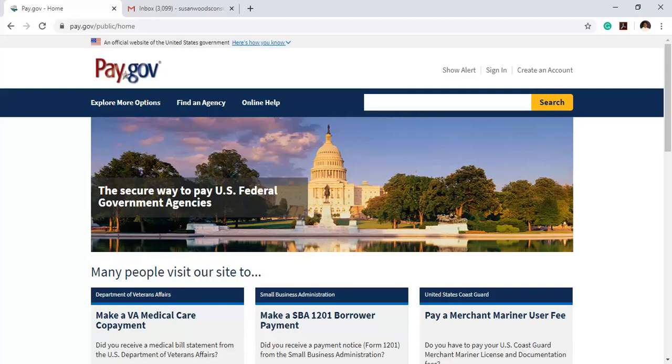The first step to using the new filing system is to create a Pay.gov account for your nonprofit organization. So again, that is the purpose of this tutorial. The first step is to go to www.pay.gov. This is the site that you are looking at now. Step number 2 is click on the Create an Account link right here.